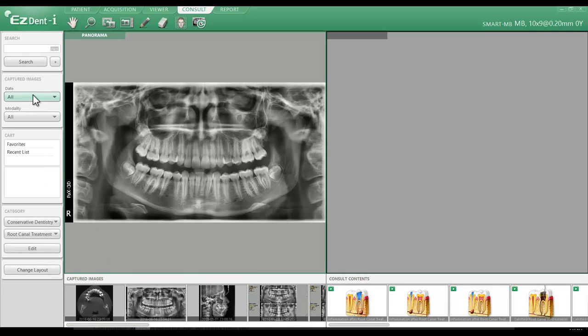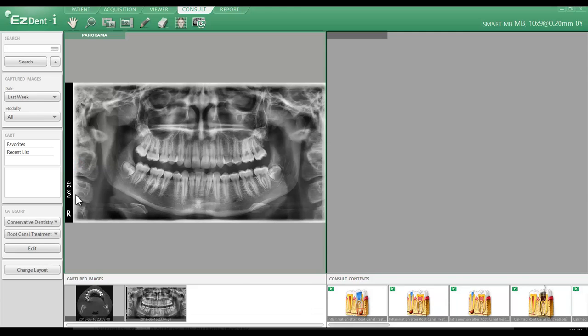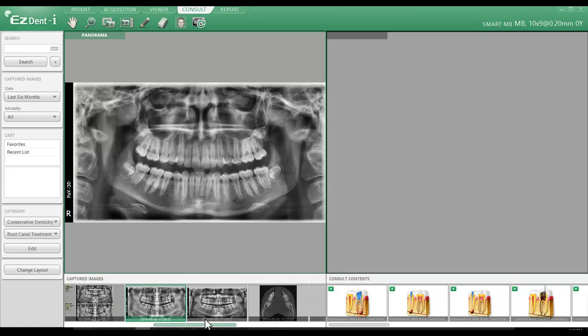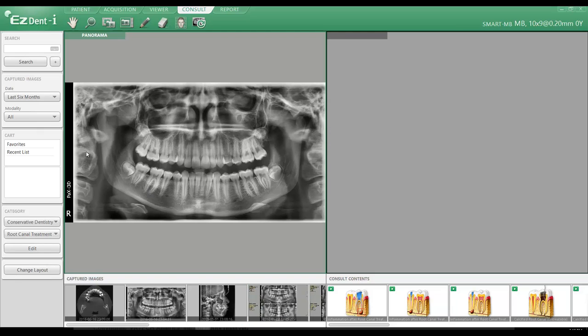We also have the ability to do a search of images that were captured, in this case, within the last week, selecting OK, and then it displays the 2 images that were captured within the last calendar week. We can also do a search going further back, perhaps within the last 6 months. Selecting OK, it will then display all images for this particular patient that were captured in the last 6 months.